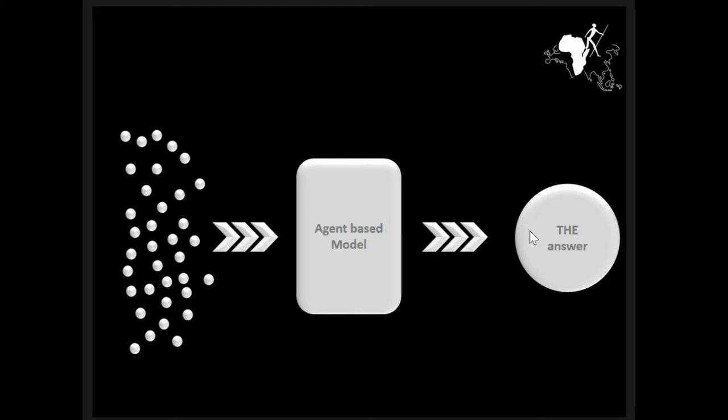Now, if we turn this into an agent-based model, this is a representation, and I'm continuing now some discussions we had during the last couple of days. If we want to turn this into an agent-based model, this is what many people think happens. I have a lot of data, I create an agent-based model, I throw the data into my model, and out comes the answer to all of my questions. This is not working.